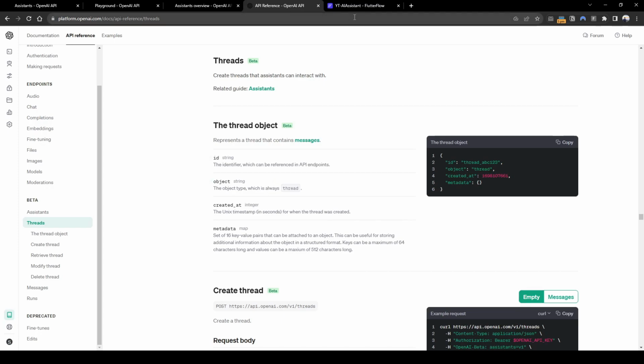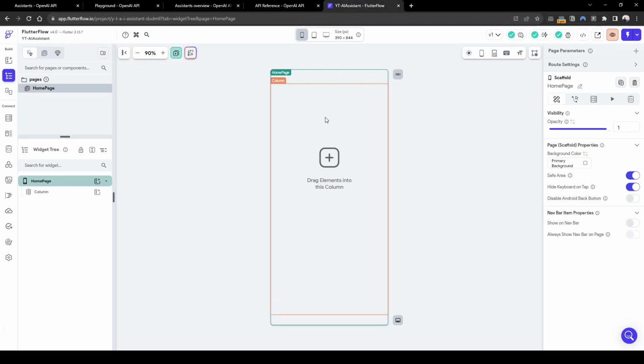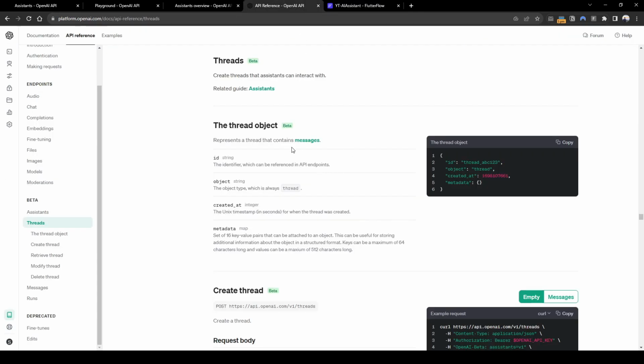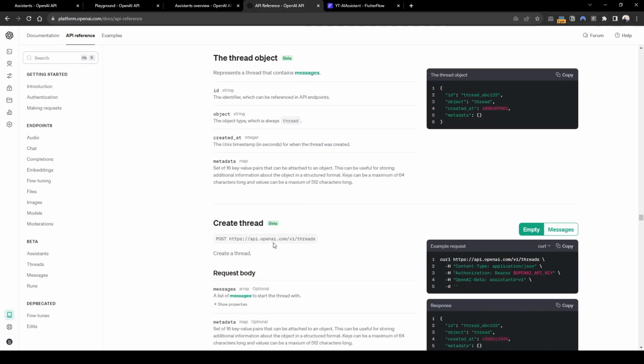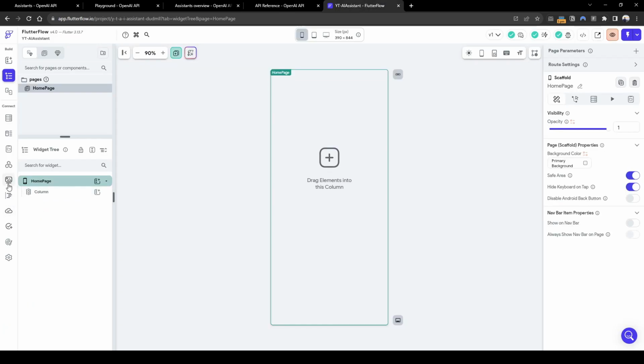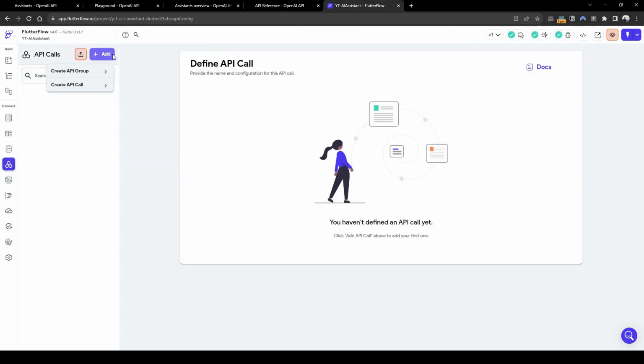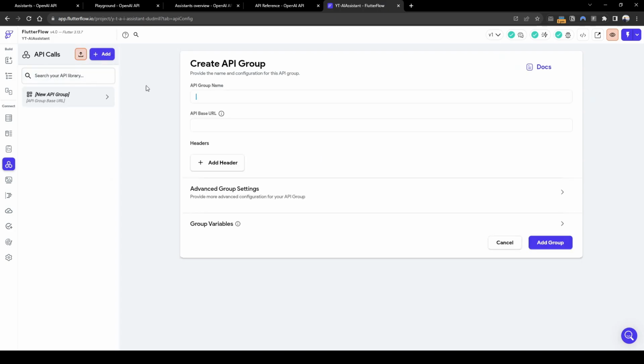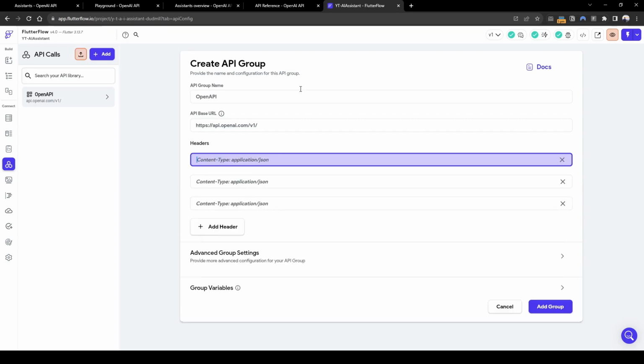So what we want is whenever this chat page pops up, we want to create a new thread. In order to do this, you can just refer to documentation down here. You just copy this URL and let's go to API calls. What we want to do is add a group of API calls. So let's just call it Open API. The base URL is this section.